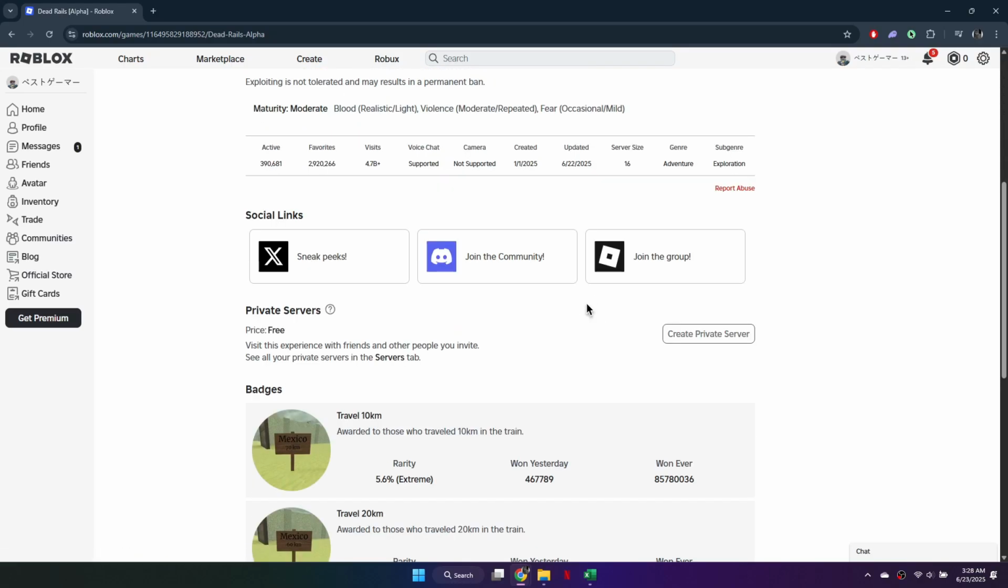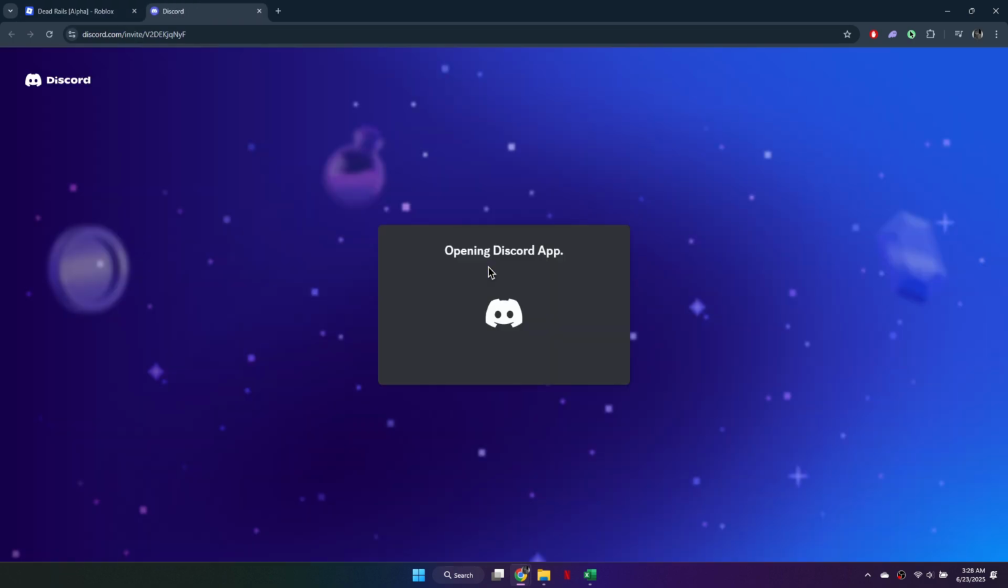Scroll down and look for the Discord server link. It's usually in the description or somewhere on the page. Once you find the link, click on it. This will open a new tab and take you directly to Discord.